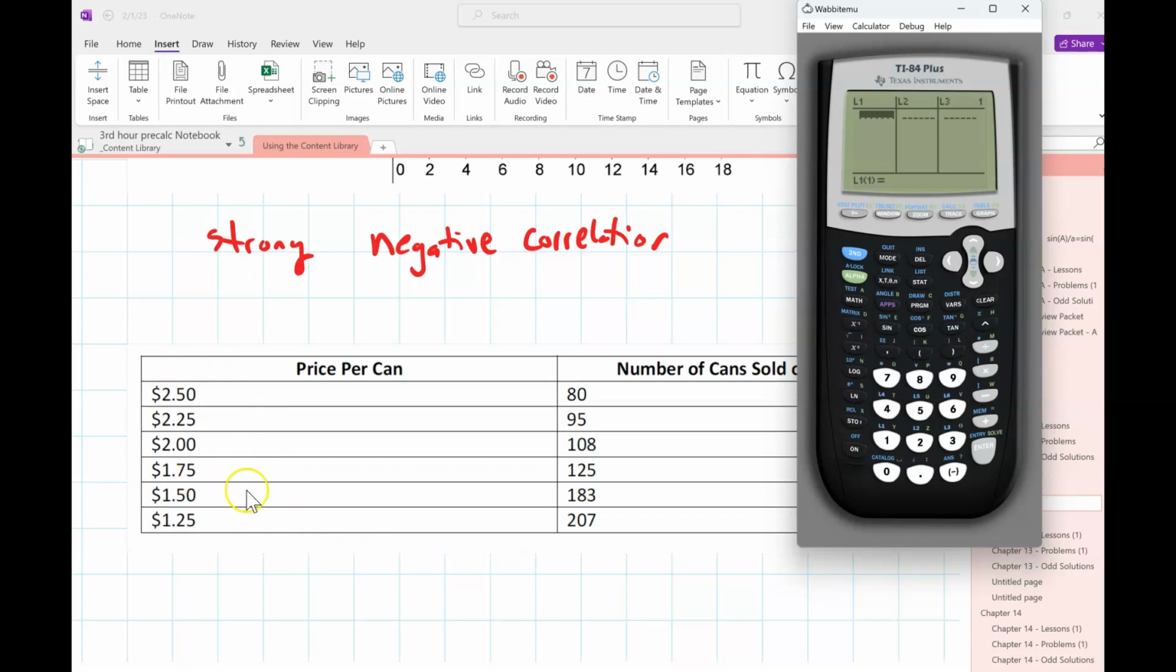So I'm going to type in the price per can first. I don't need to worry about the 0 on there. I'm just going to type 2.5, that's good enough. And I'm just going to type these in one at a time. Again, 2.00. I don't need to worry about the 0.00 because the calculator is just going to drop it anyways. So I did that. And I'm going to arrow over to L2 and then type in the number of cans.